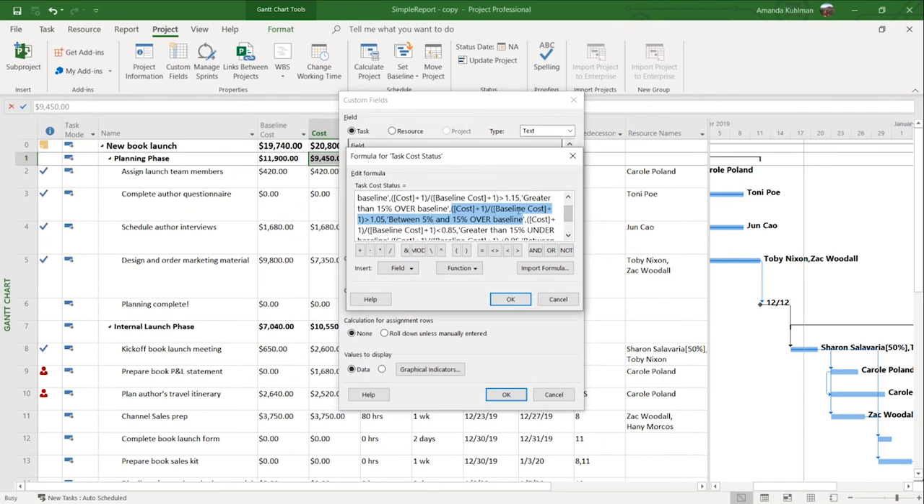Our next set of criteria compares them, and it says if it is less than 0.85, that means it is greater than 15% under our baseline. So this is going to be our output. Then it's going to compare cost and baseline cost, and it is going to say if it is under 0.95, then that is between 5 and 15% under baseline. And then this last statement here is my catch-all. If it doesn't meet any of the other criteria, then we are going to say that it's within the 5% of baseline that I have set.